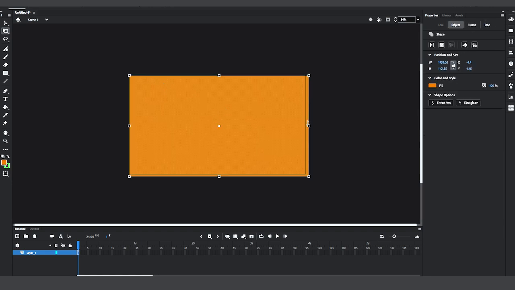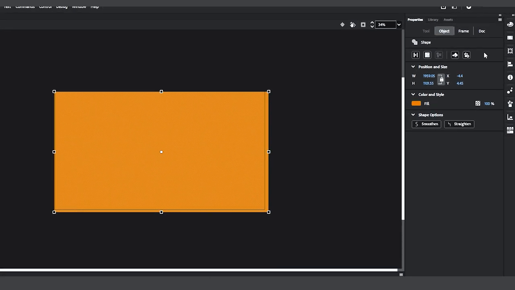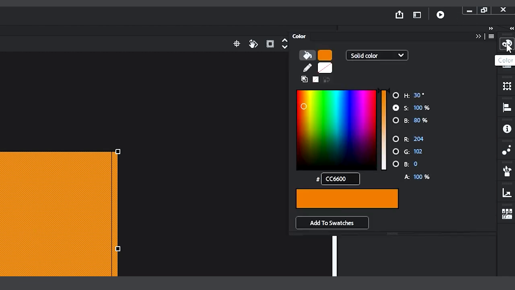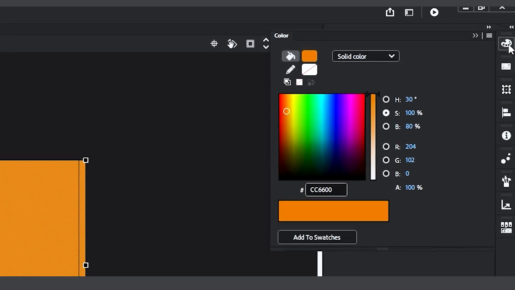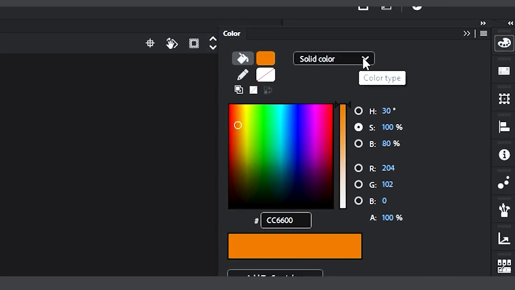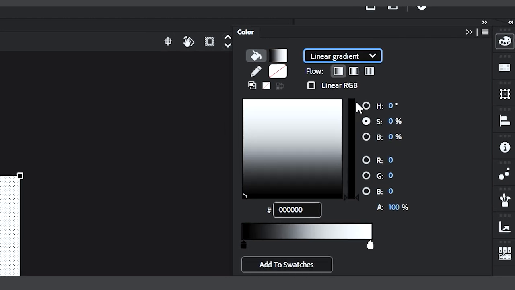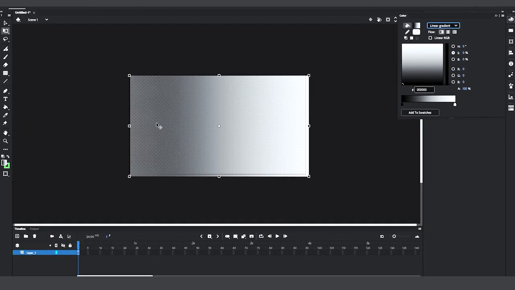Okay, so I would like to show you one other thing we can do in terms of colors. So with this selected, I'm going to go here where we have the color panel. Okay, and this time around I don't want a solid. I'm going to go with a linear gradient. You can see now that you have a gradient from black to white. Now what this means is I can actually change colors.